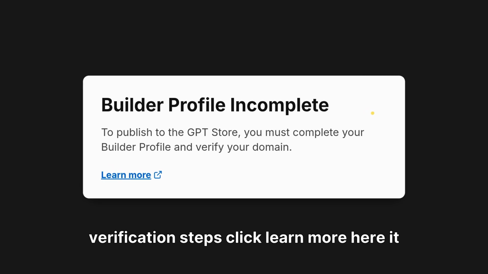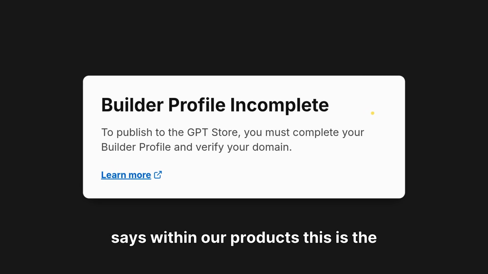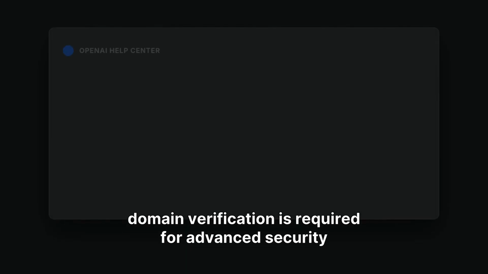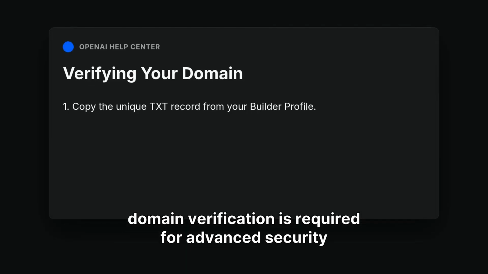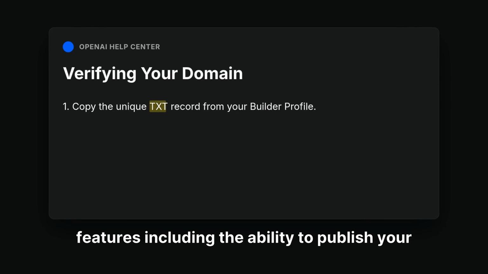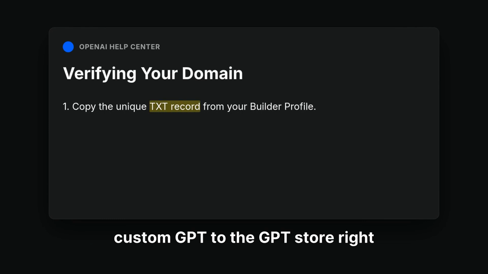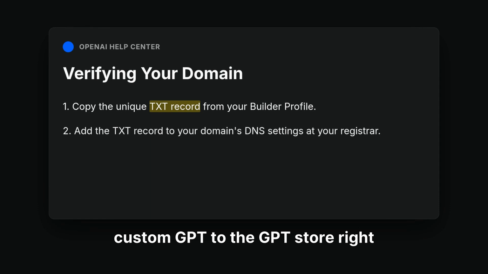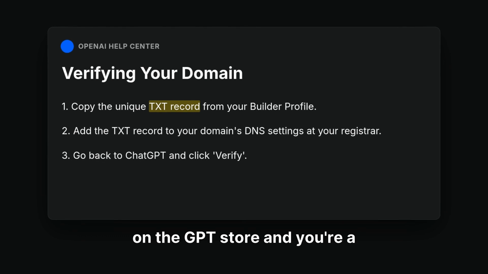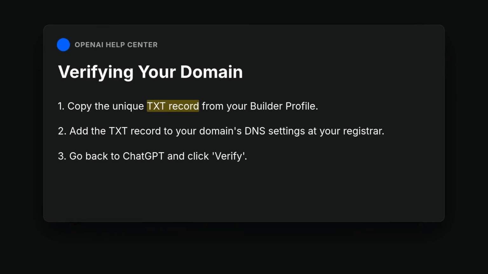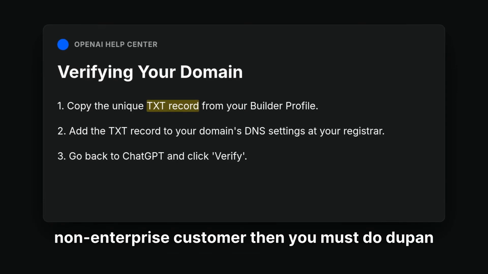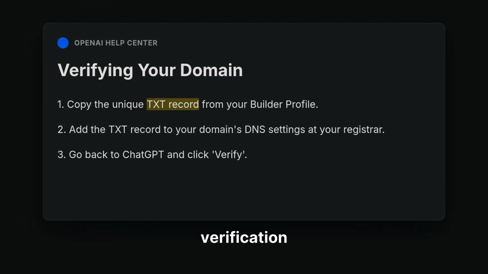Click Learn More here. It says within our products, this is the OpenAI help documentation. Domain verification is required for advanced security features, including the ability to publish your custom GPT to the GPT store, right? So if you are trying to publish on the GPT store and you're a non-enterprise customer, then you must do domain verification.